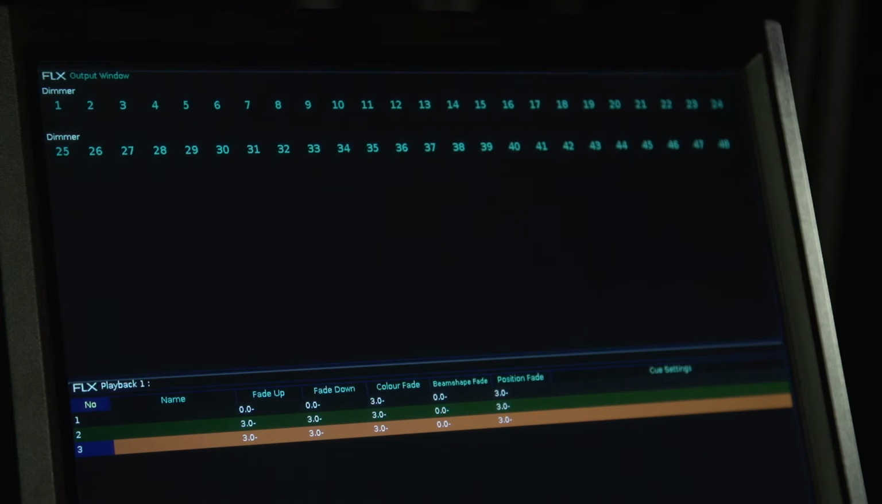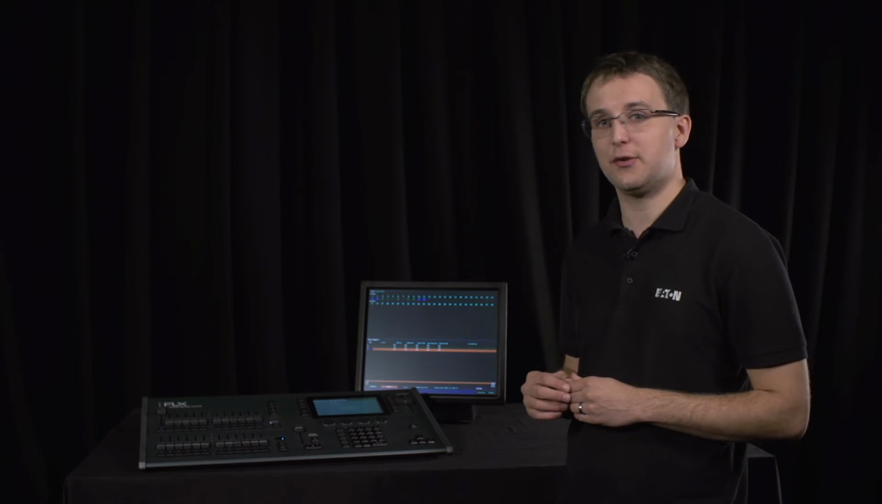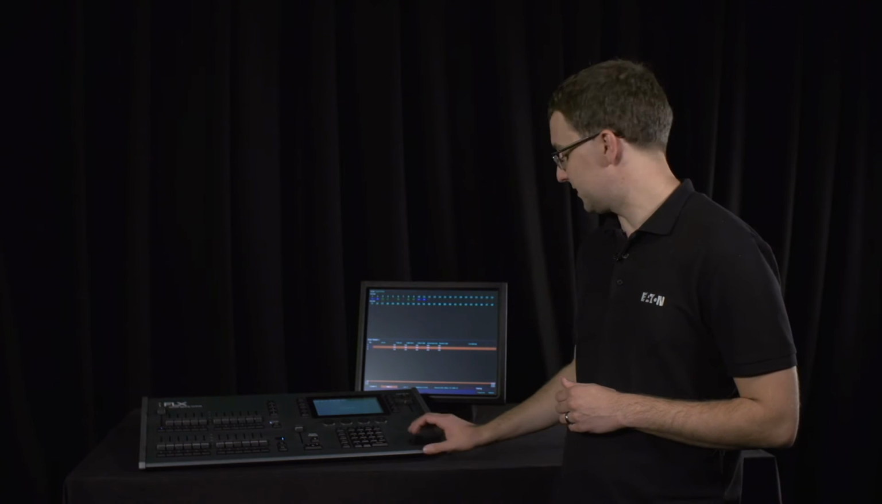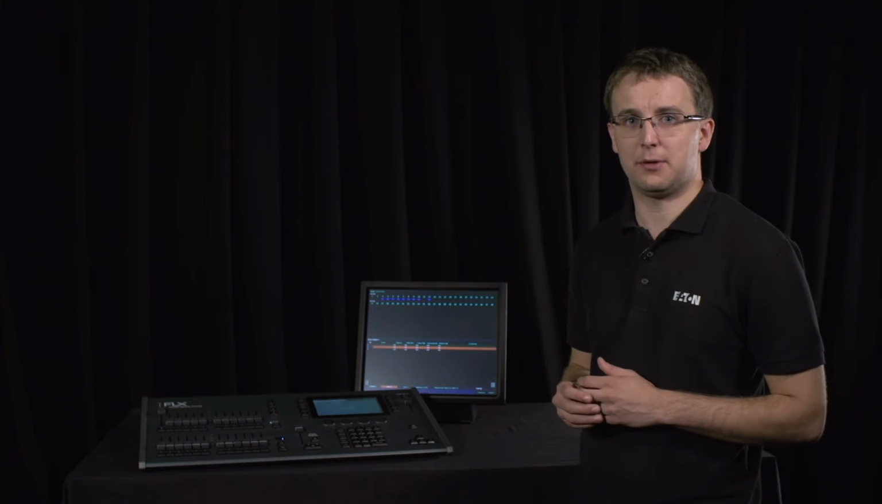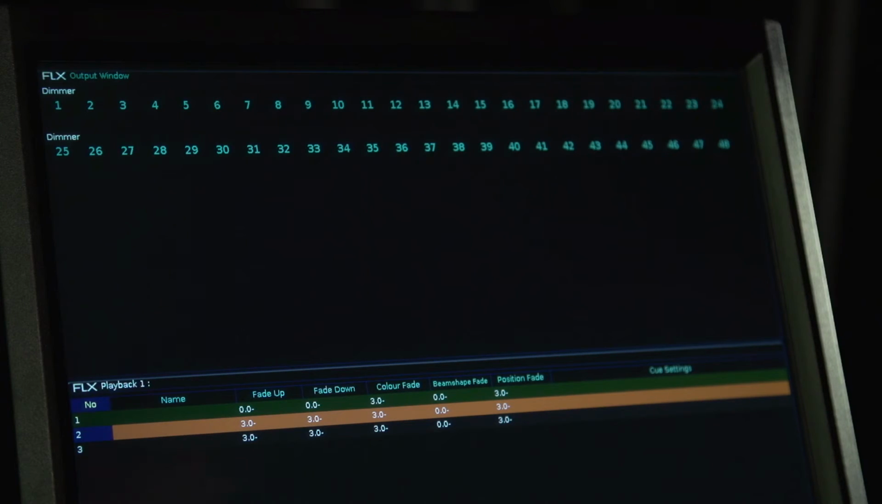The green bar shows you the currently active cue, while the yellow bar highlights the next cue that's going to happen when you press go. You can change which cue is next by simply selecting it using either the touchscreen or the arrow keys. Once it's selected, press the go button and that cue will now be outputted, and you can see that it is now shown in green in the window.